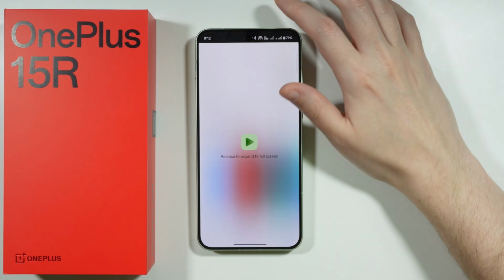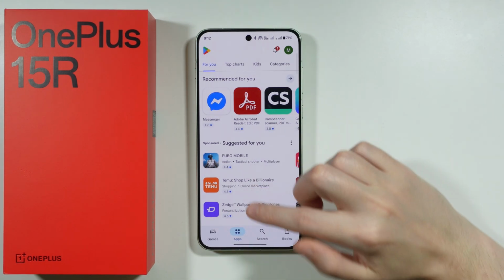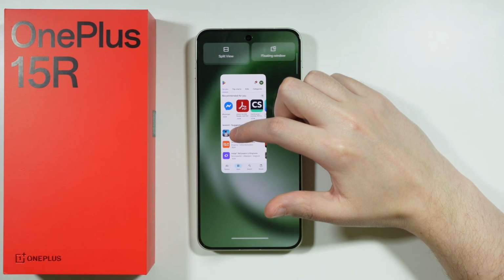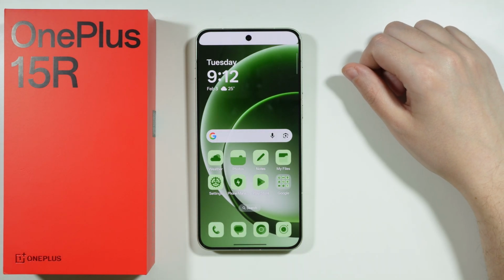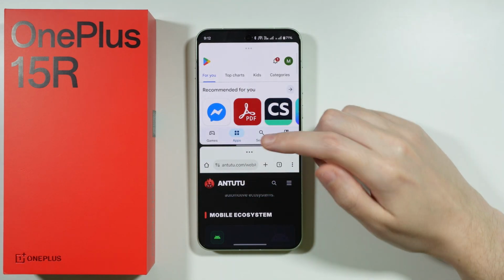And last but not least, what you can also do is if you use gestures for navigation, you can swipe from the bottom towards the upper left side of the screen. As you can see here, we have the split screen section. So if you drop the app over there, then you can choose another one that you want to open in the split screen view, just like that.